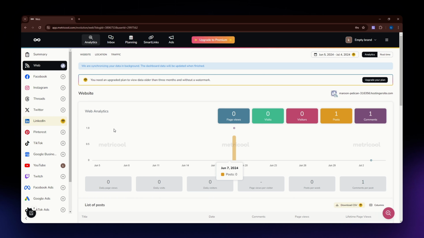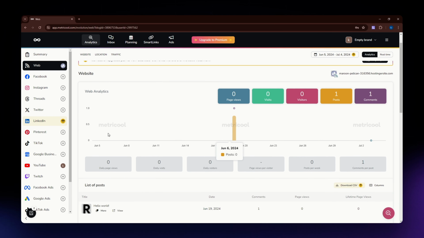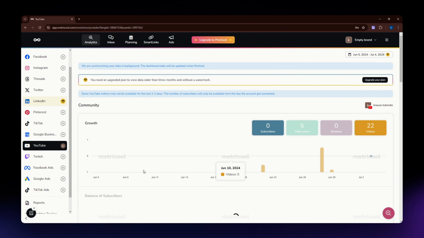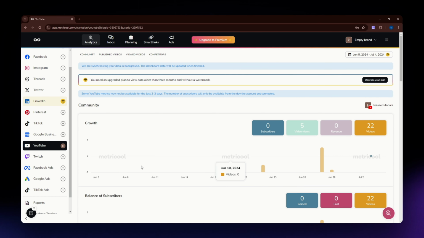So for the dashboard, this is where you'll find an overview of your social media performance, the website analytics, and ad campaigns. So it's all in one place, so you don't have to jump between different platforms.